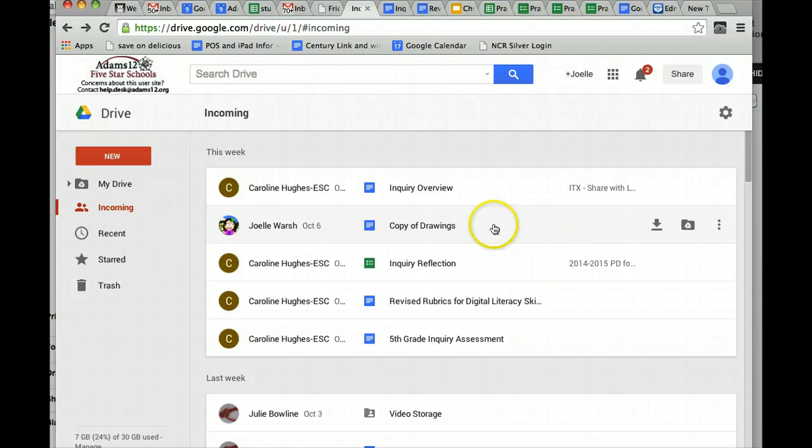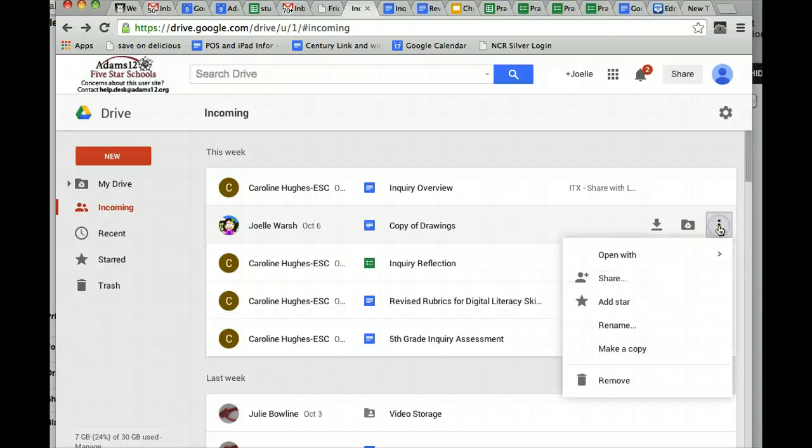If you want something from Incoming to appear in My Drive, you have to add it. What you can do is highlight it by putting your cursor over what you want to move, and you have the choice here, Add to My Drive. You also have the choice to download it, and it will download a copy of the document. And then there's more actions.